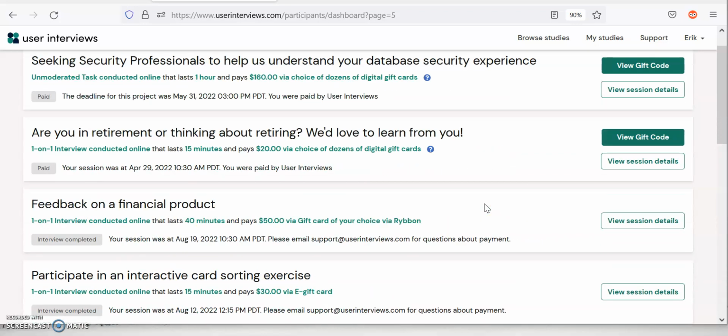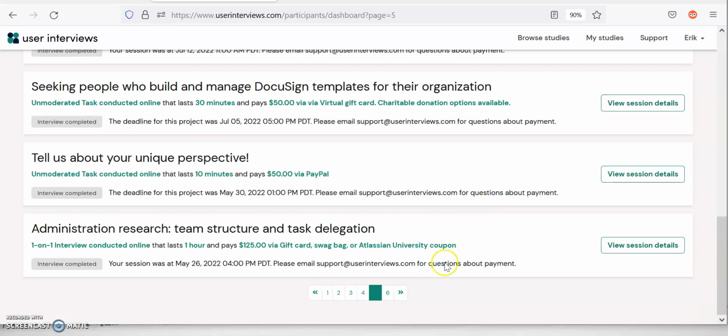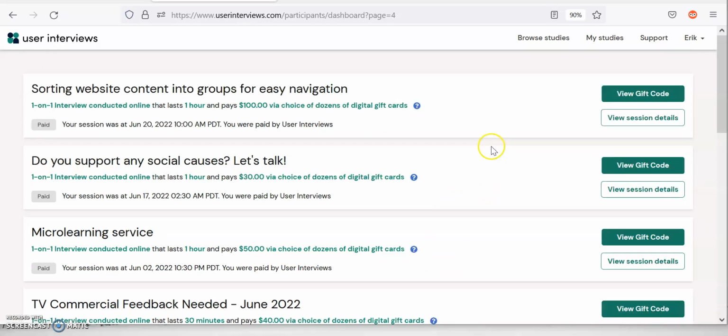And so these are all studies that I've been paid for. I have 6 pages of them that go all the way back to May. This one was with a major company. It was a website that I went to that they put me on, and it was a card sorting exercise as to best make their help section more easy for end users.